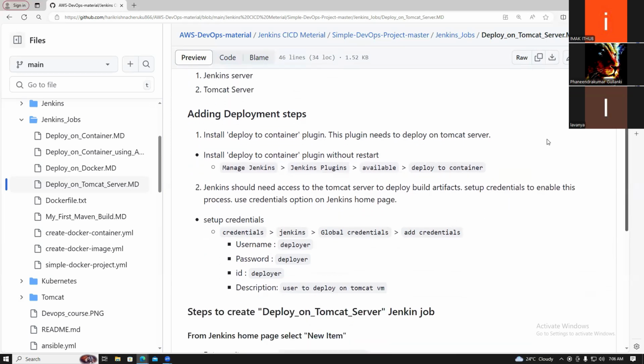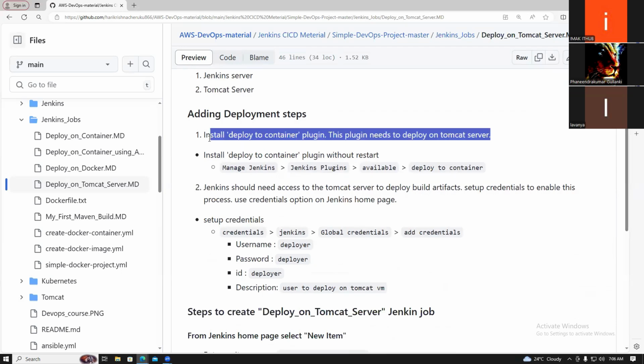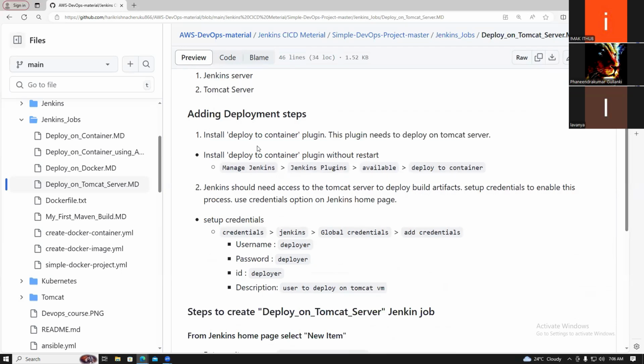Adding deployment steps: install the Deploy to Container plugin. This plugin is needed to deploy on the Tomcat server. Install the Deploy to Container plugin without restart. Go to Manage Jenkins, Plugins, Available, and search for Deploy to Container.